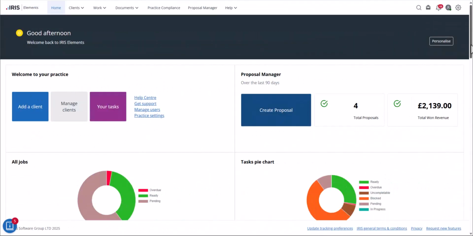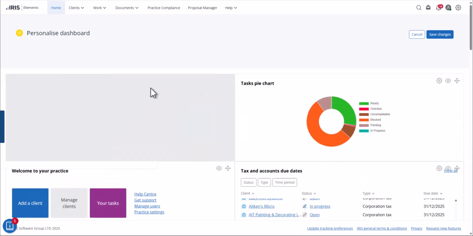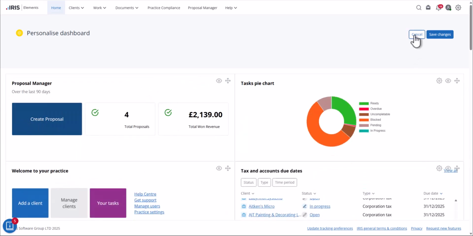Welcome to Iris Elements. Iris Elements is a powerful native cloud software that delivers an end-to-end solution for accountancy and bookkeeping firms, streamlining workflows, centralizing client and job management, and boosting efficiencies through automation, all while maintaining a single unified client record to reduce errors and duplications. Here is your Elements customizable dashboard. All information at your fingertips.